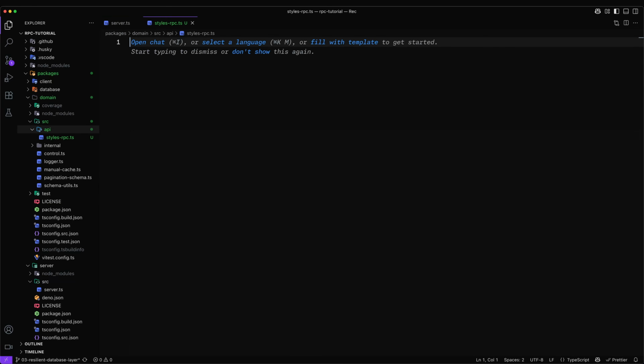Now we're not going to use RPC just yet, that will come later on, but let's keep this naming convention. Plus it's shorter than say contract. So here we're going to define our entity, which is going to be for a style.